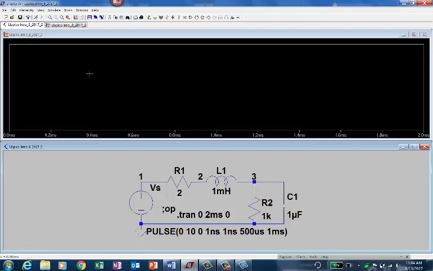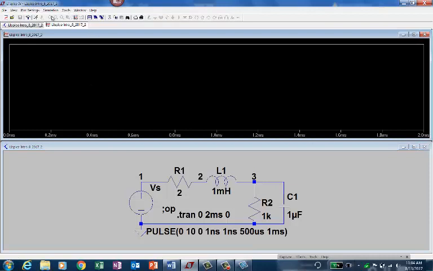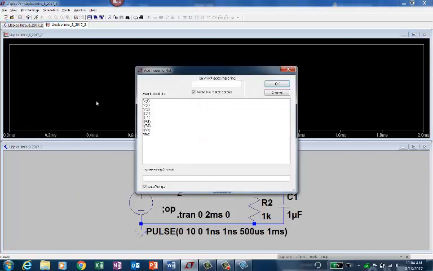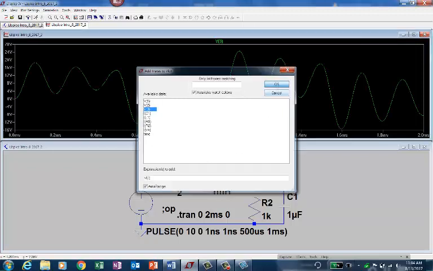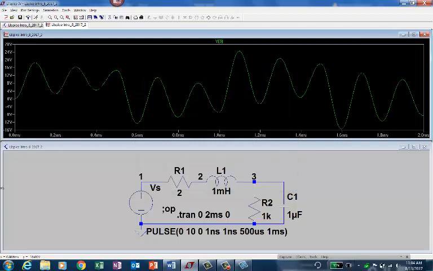Okay, I want to see the output across terminal 3. If I click on this black plot area, then add a trace, you can see the trace V3. I want to see V3. You can plot V3, and now it's like a sinusoidal wave. It's like two sinusoids, just oscillation going on.